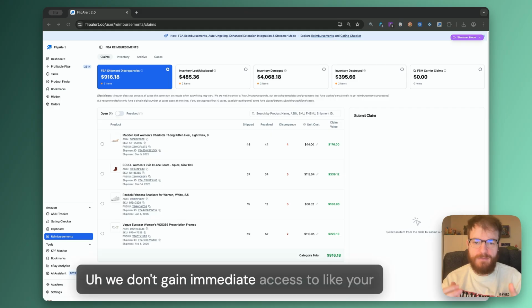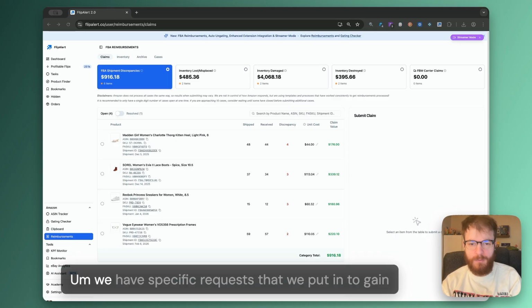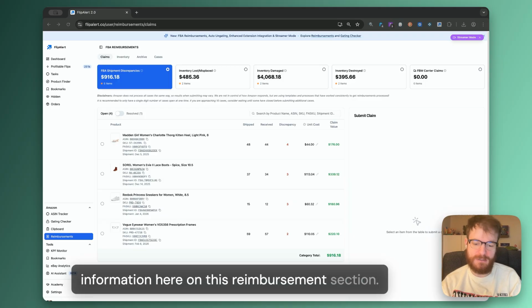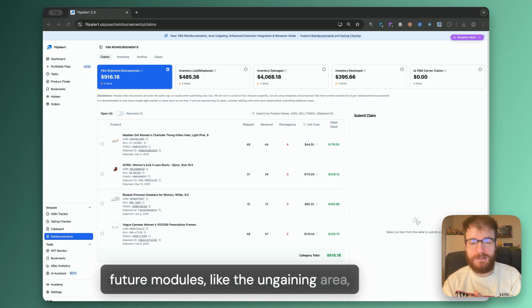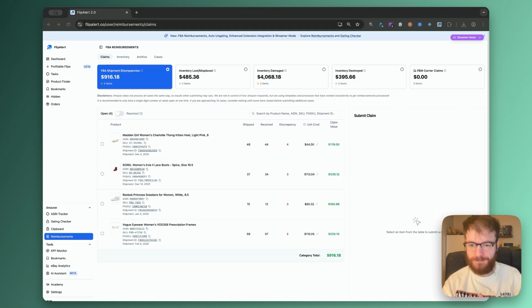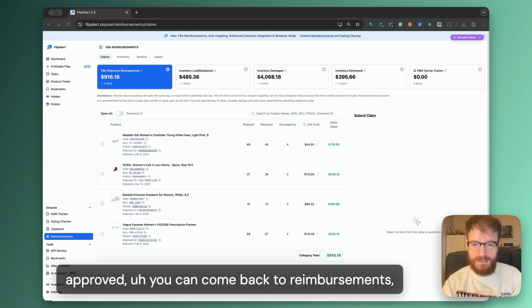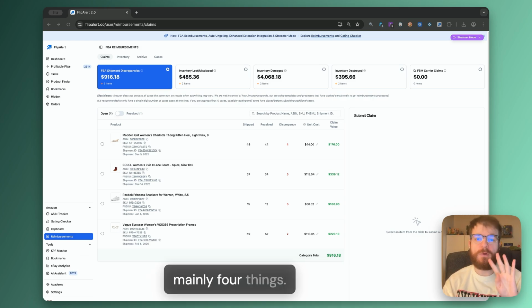We don't gain immediate access to your address or your email or anything nefarious like that. We have specific requests that we put in to gain information so that we can specifically show you information here on this reimbursements section. We also are going to use that information for future modules like the ungating area and things that are coming later in April. Once you're connected though, once you get approved, you can come back to reimbursements and we're going to load in all of your information. So we're looking for mainly four things.